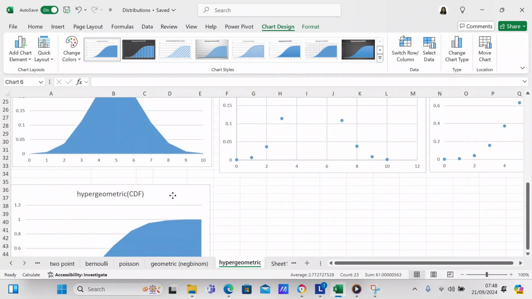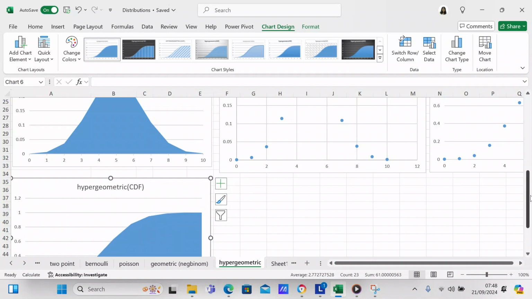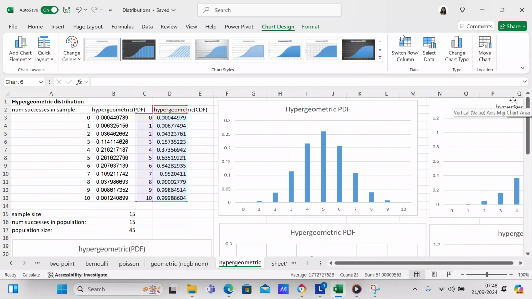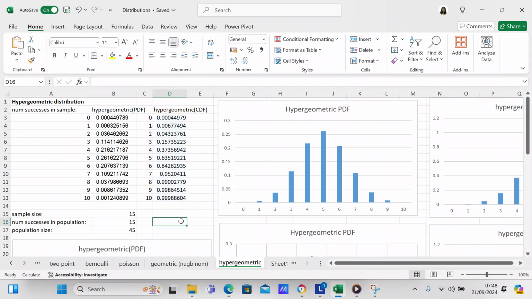So we've got three types of charts that I've shown you on the hypergeometric PDF, and you can experiment with the input values and the values in the formula, and you can change the shape of the distribution if you would like to, just to give you some experience. So that's it for creating a hypergeometric distribution in Excel.